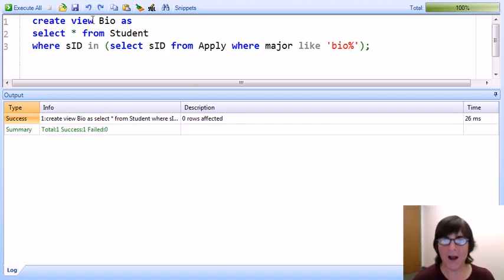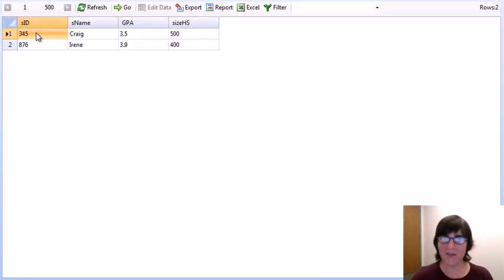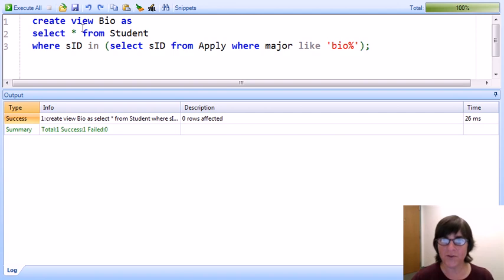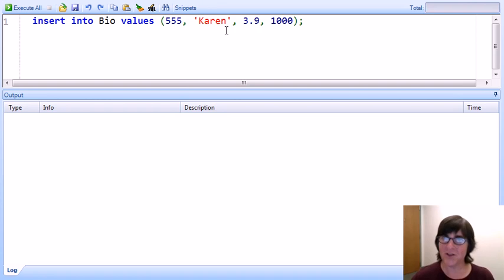Now, coming back to our bio view, what if we decided we actually wanted to perform an insertion into the view? So let's take a look at what we have, and let's suppose we want to insert another student who's applying to biology, but remember the view is defined over the student table. So that will result in an insertion into the student table, just like the deletion resulted in a deletion from the student table. So let's say we want to insert a new student, Karen. Here's her information, and we want to insert her into the bio view.